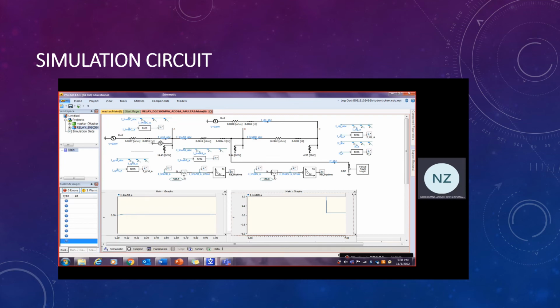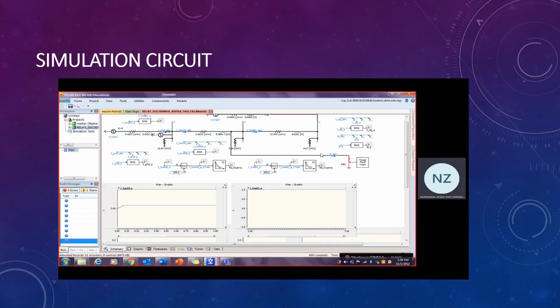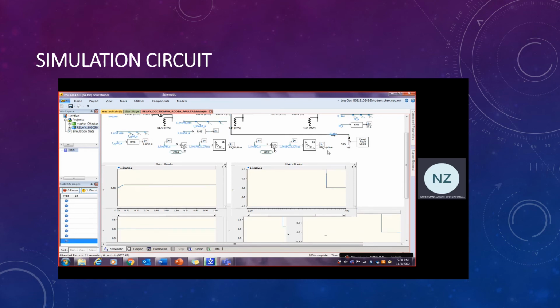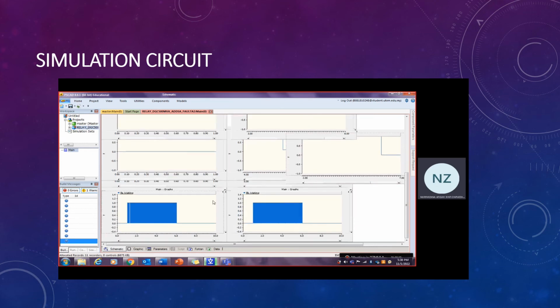We add an additional power supply on bus A, and then we run this simulation. As you can see, the fault still occurs at A2. So this is the result. Relay A trips and relay B also remains tripped. That means relay B still experiences false tripping.